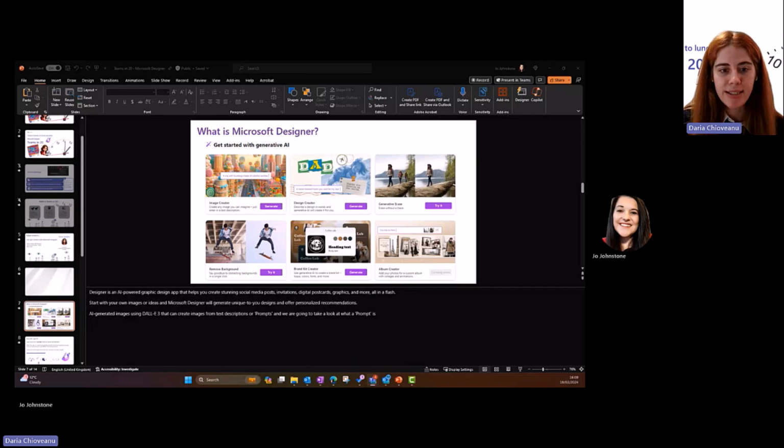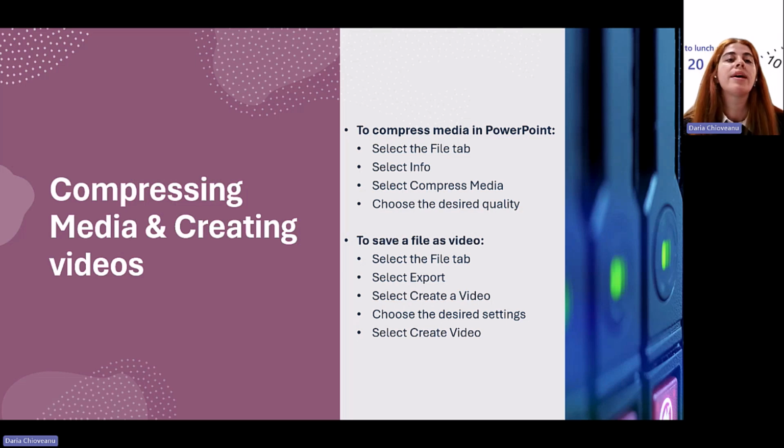Let's move on to the second tip that Jo has prepared. So this is about media, right? And about creating videos. With lots more videos in PowerPoint presentations, they often become really big and often too big to share. So in this specific tip, Jo is going to take you through some of the options to create your video, but also to compress your video.